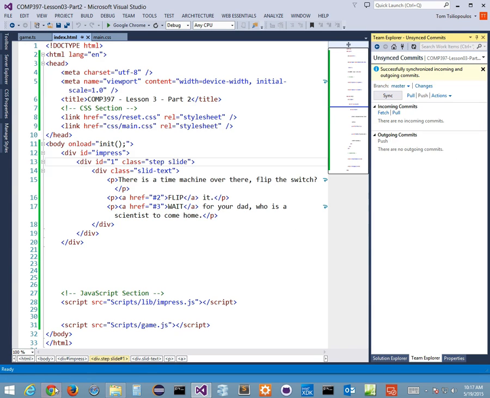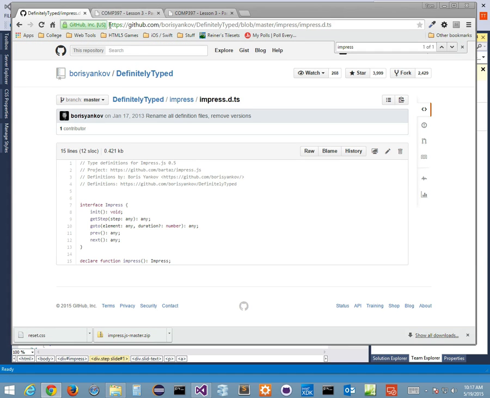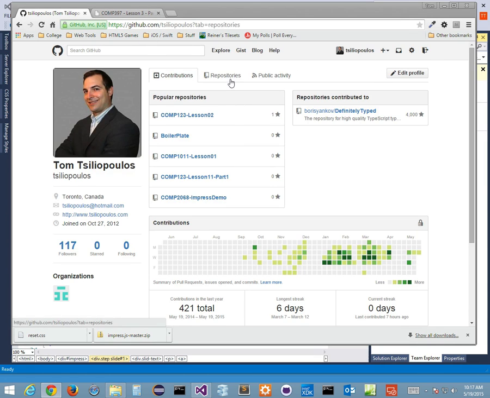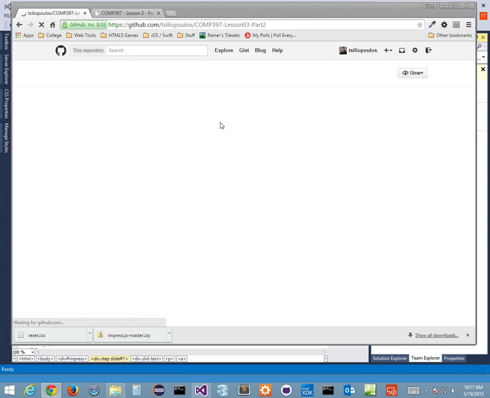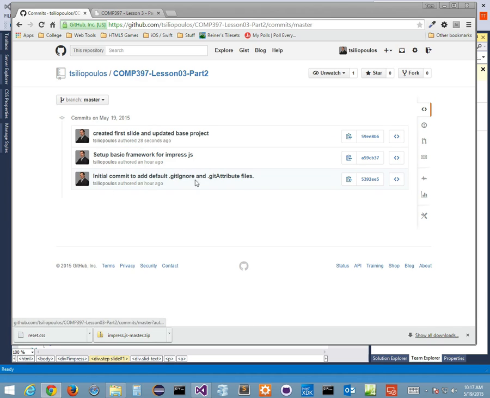All right, cool. That means if I go over to my GitHub, and search for the repository that I made, it shows me these 3 commits now. I've got my initial commit that was added by GitHub, my setup basic framework for Impress.js, and my created first slide and updated base project. Each of these is a different snapshot of a different time when I did my commits. You guys should have this too.